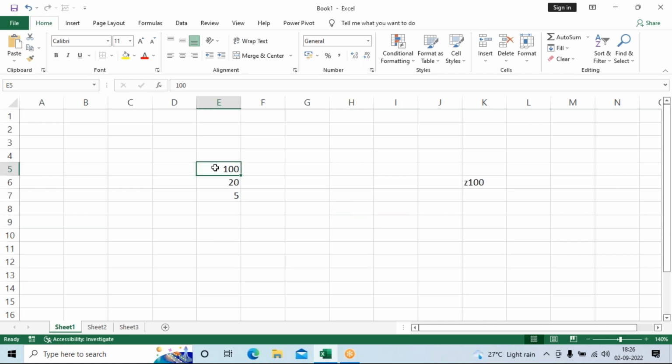Again, girls, here some values are there, 125. These values are in which column? Can you tell me that? E column. 100, it is in which row? Fifth row. 20 value, sixth row. 5 value, seventh row. Come to the 8th row and then do the calculation.